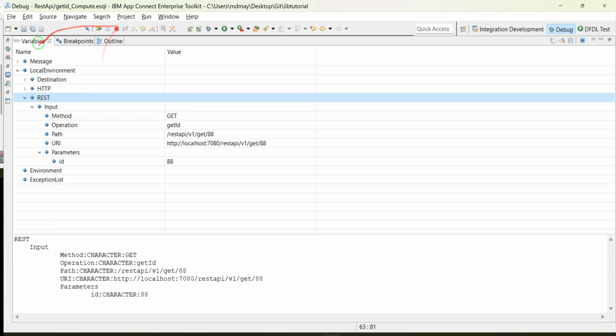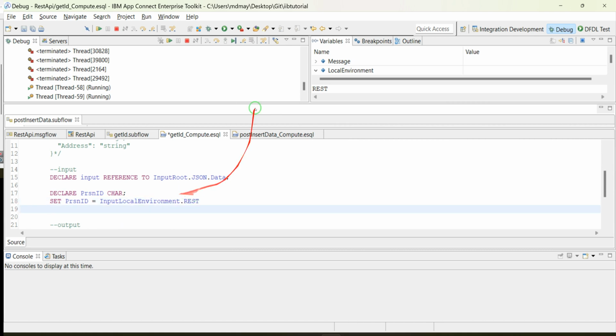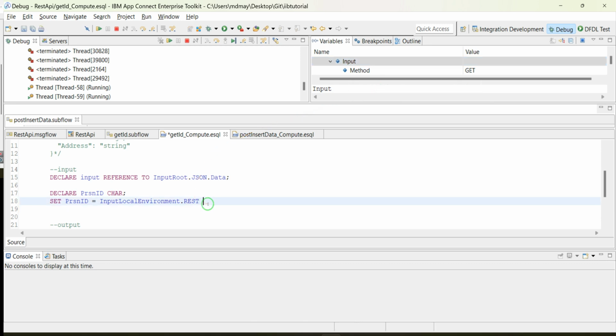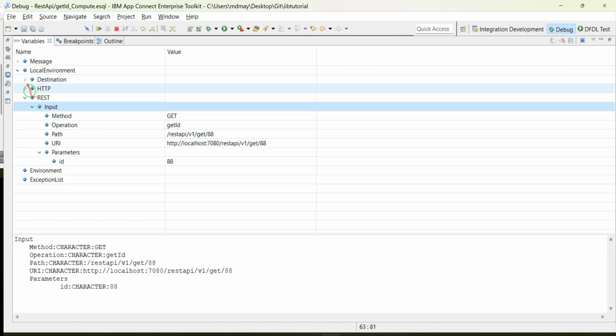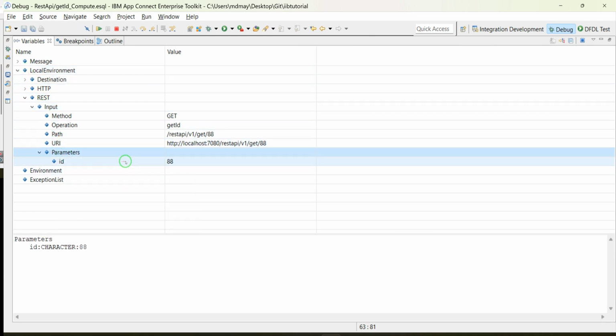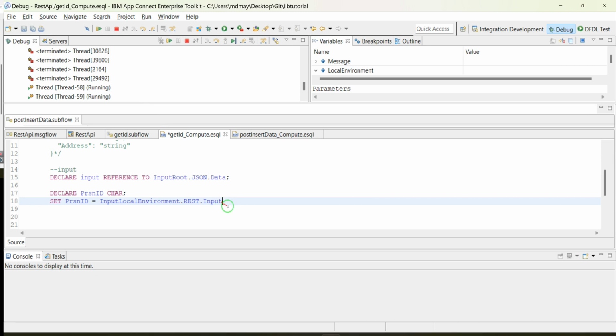So local environment REST. After REST is input, you just copy it. Just make it bigger. It's going to be local environment REST input and parameter. And after that is ID.